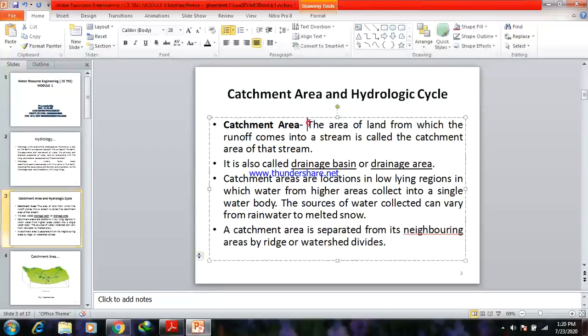The definition is saying catchment area is the area of land from which runoff comes into a stream and is called the catchment area of the stream. That means all the area adjoining the river and stream is called catchment. Okay, it is also known as drainage basin or drainage area.